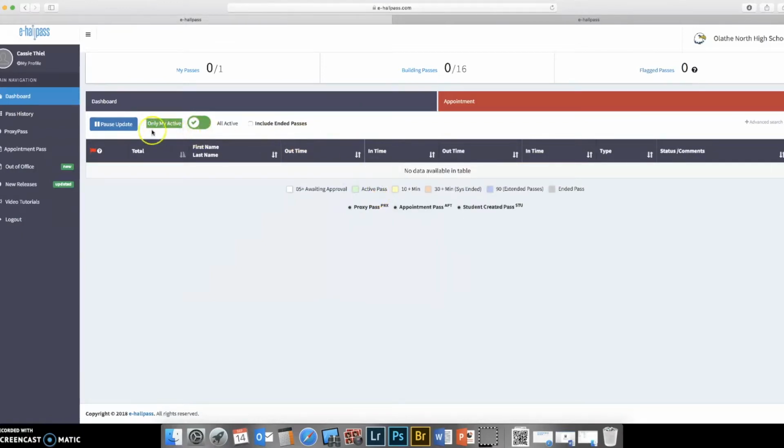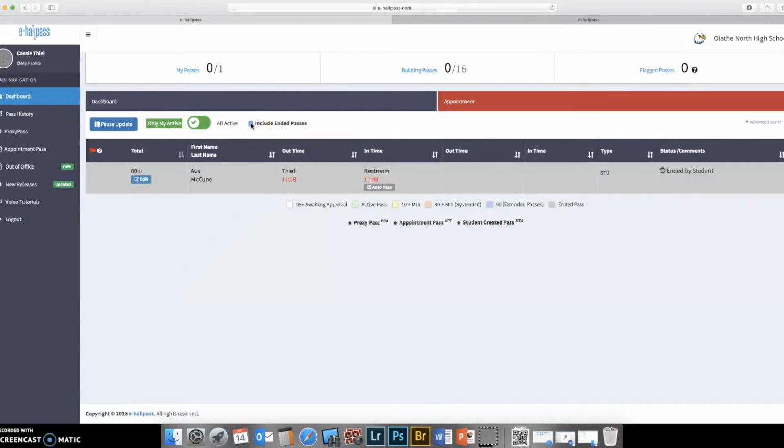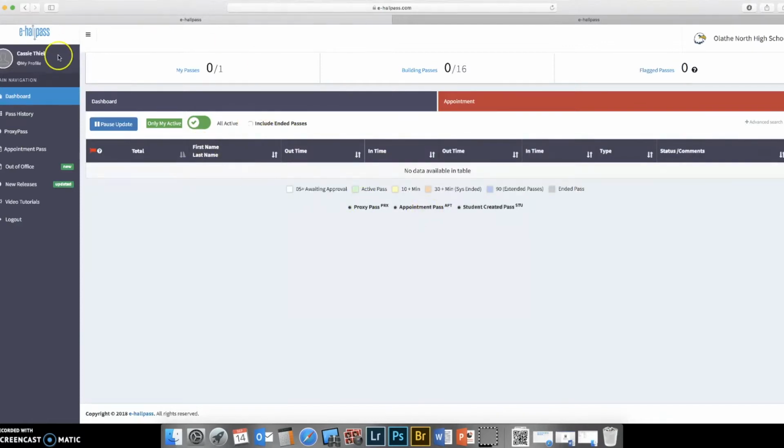Okay. Up here, this area says only my active and include ended passes. So right now that's not check marked. So these are all active passes. But if you check mark that, it will show you this right here. This dashboard is for the day that you're using it. So every day the dashboard will be cleared out and start new in the morning. If you're wanting to know past history, you can go into past history.